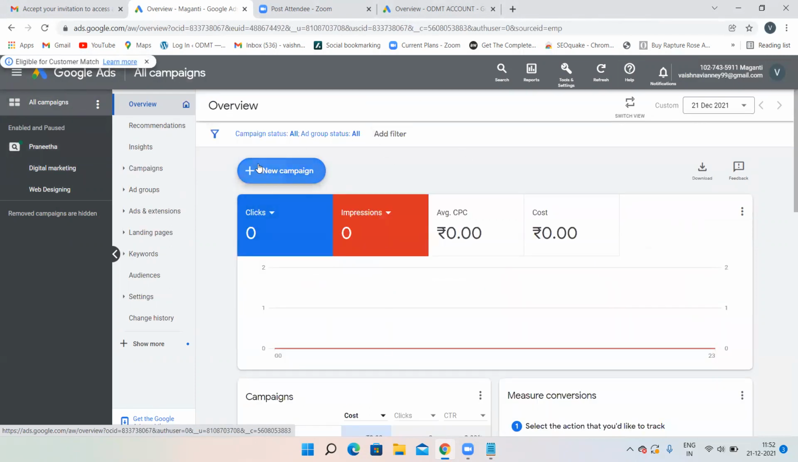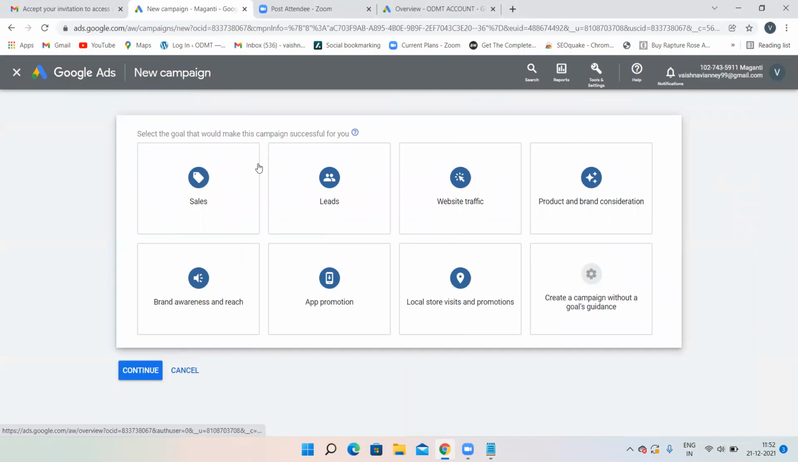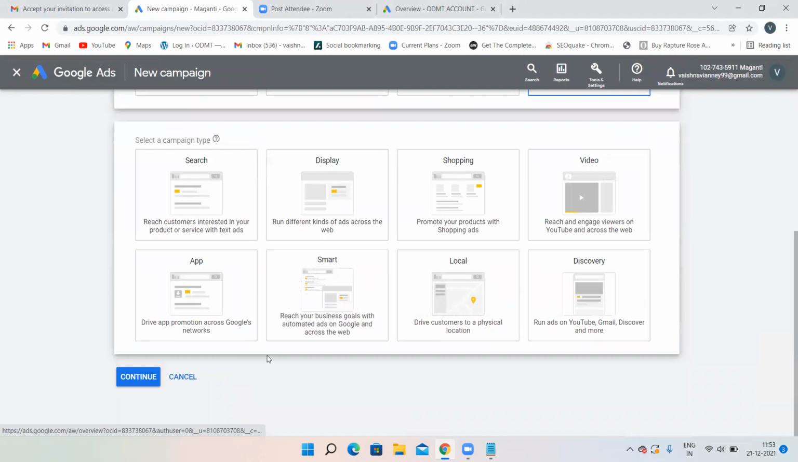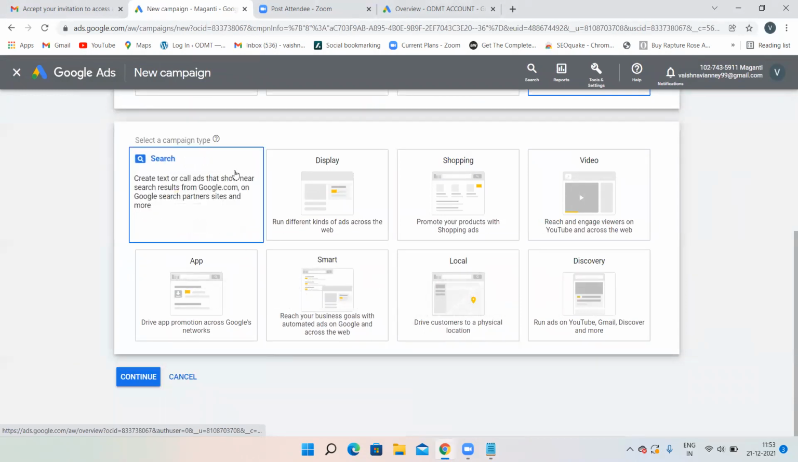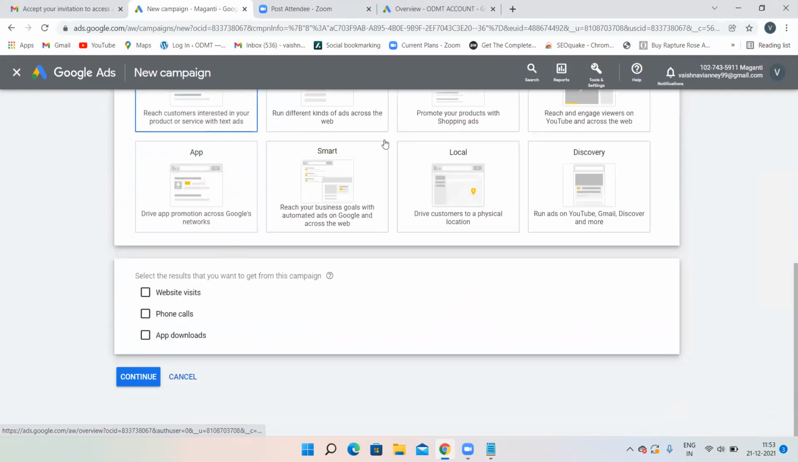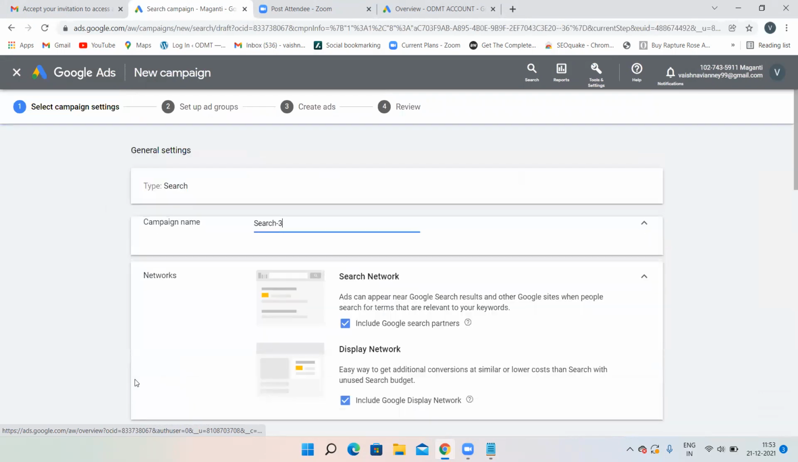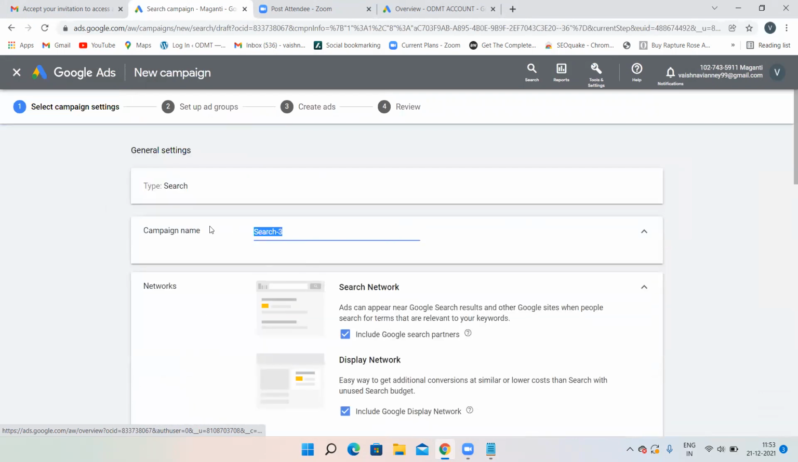Okay. Let us create a new campaign over here. Now, just tell me, Pranita, what all should I do now? Select a goal that would make this campaign successful for you. What should I select? Create a campaign without a goal. Okay, now if we want to do search, we have not discovered all these platforms, right? So let's go with the search network only. Then continue. Then the campaign name you have to give over here. Bangalore. Okay. Yeah, anything. Okay, Bangalore.